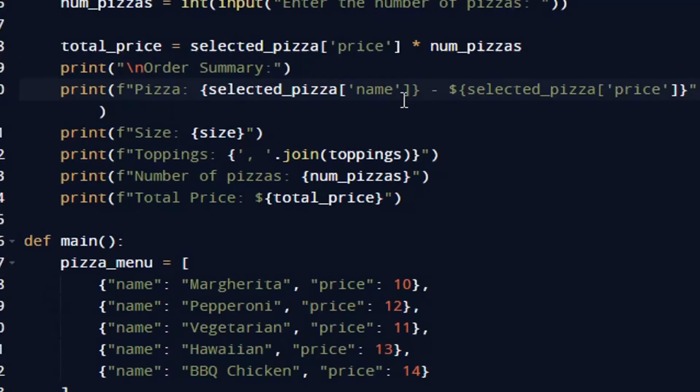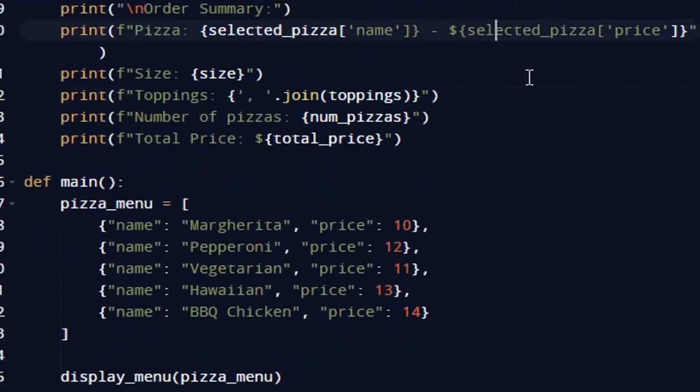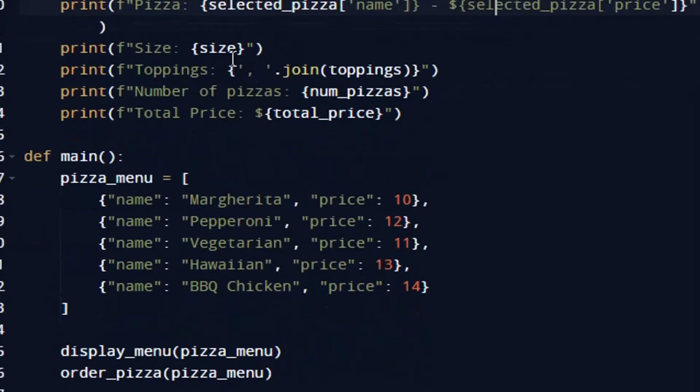In the order summary, the program will return the pizza name selected by the user with price, pizza size, topping, number of pizzas ordered by the customer, and finally the amount of the total order.